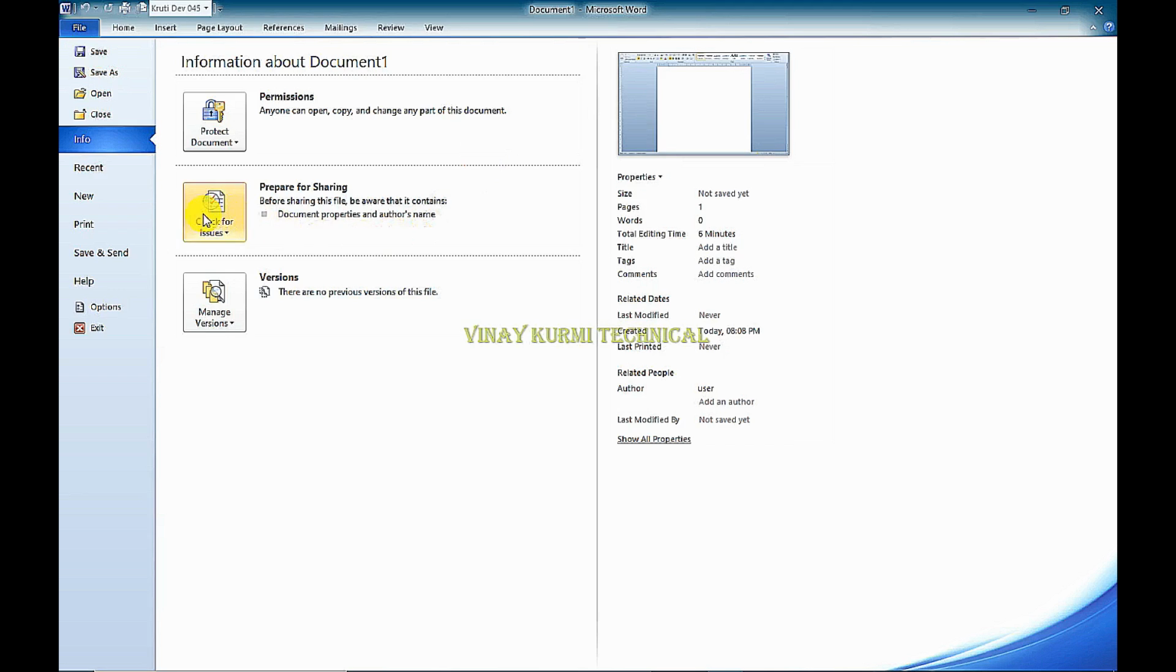Now comes this point. You can see Check for Issues, Prepare for Sharing. Before sharing this file, you can study all that. So I'm telling you about Prepare for Sharing. This section highlights important information you should know about your document before you send it to others, such as a record of the edits you made as you developed the document.